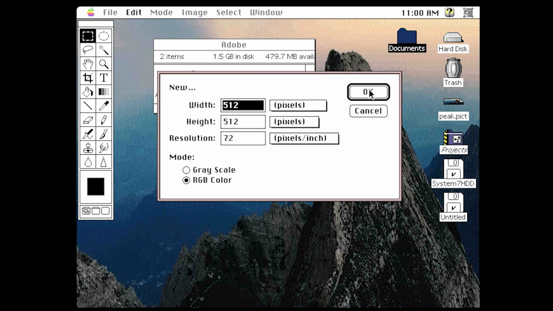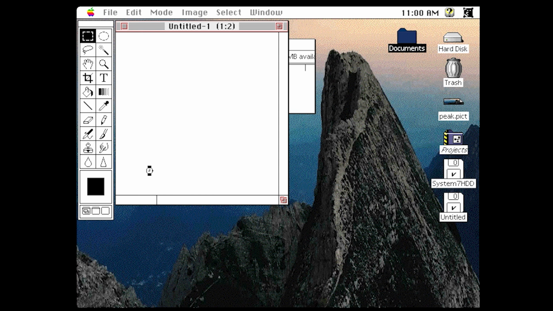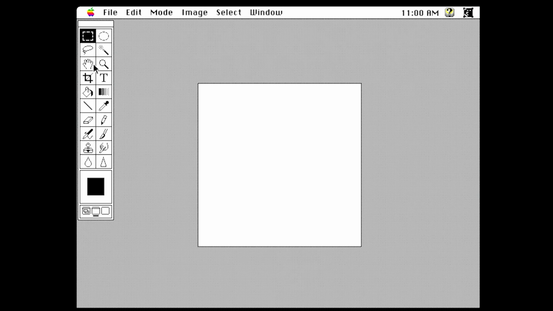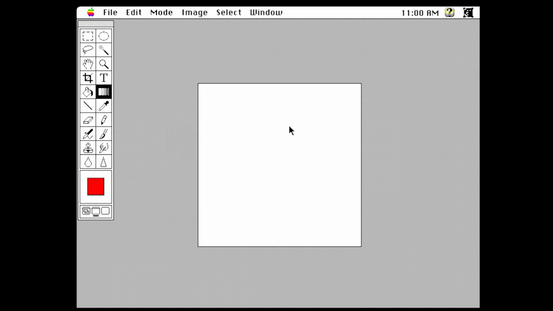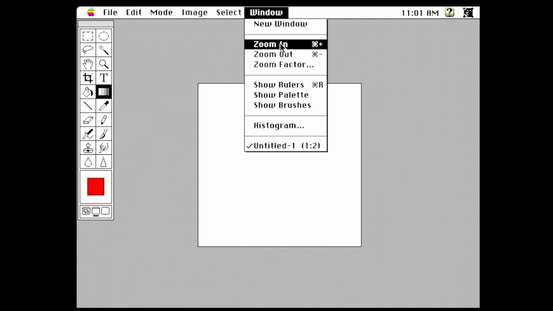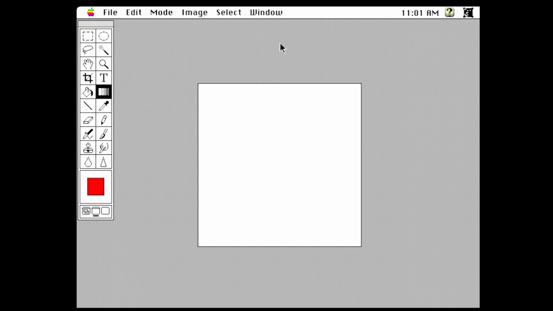Get new. Yeah, sure, why not? We'll make it 512 by 512. We'll make it full screen. Let's do that gradient thing again. I was impressed by that. Wonder if I can set the background color. Well, you can zoom in. That's cool. Not very much, but it's cool. Which direction is this gonna go?